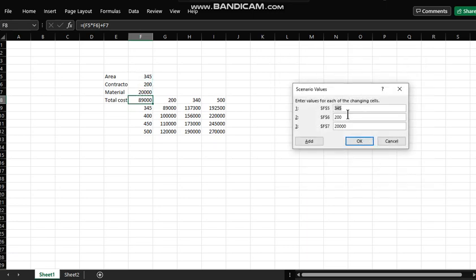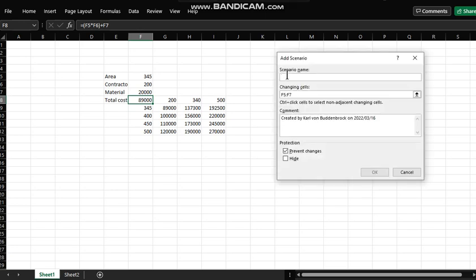So my best case scenario is 345 square meters. My contractor is only going to cost me 100 Rand per square meter, and my material miraculously is only going to cost me 10,000 Rand. This is on a good day. Then I'm going to add another scenario, on a bad day. This is when, you know, Russia attacks Ukraine and the petrol price goes up and everything. So you're going to go worst case scenario.